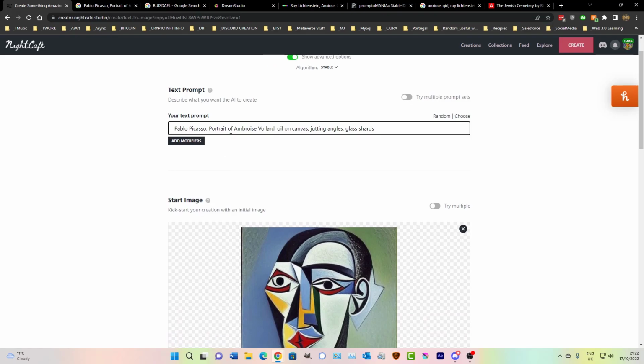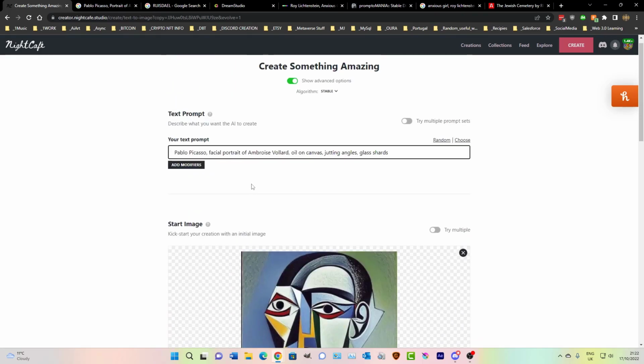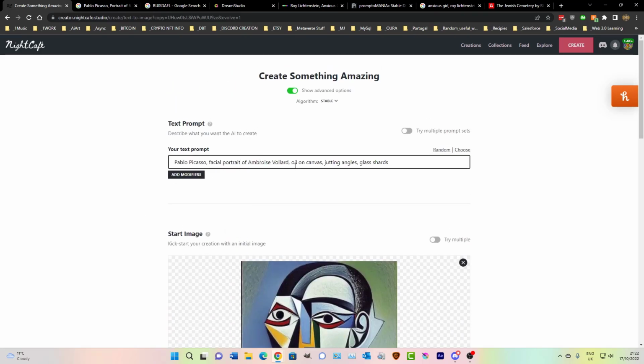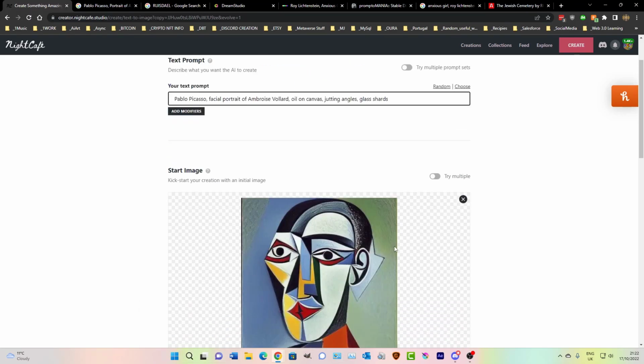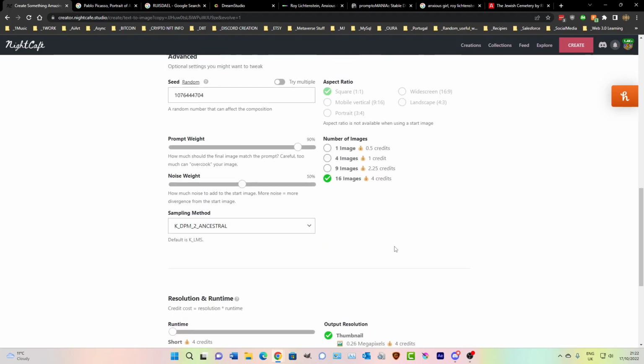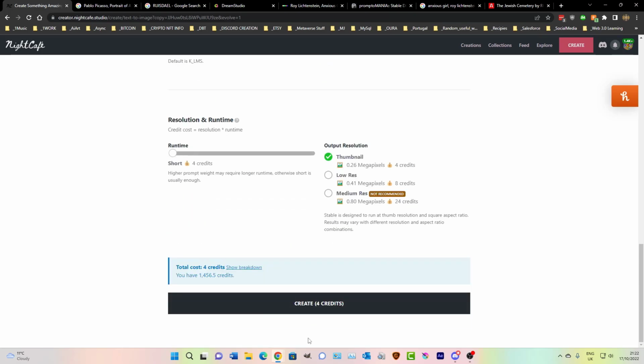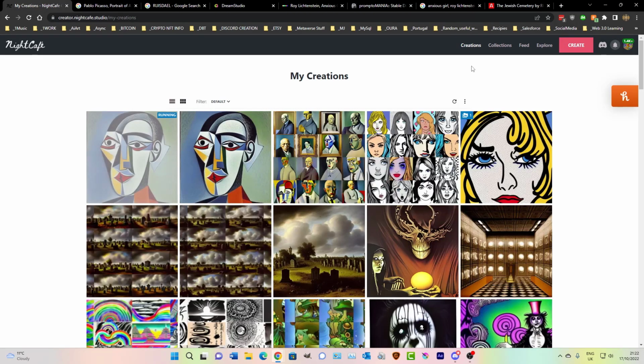Portrait, that's... I'm going to change that to facial portrait, because the word portrait is what's putting all the thingy-my-bobs, or the... I've completely forgotten what it is. The frames. Oh, I'm losing my mind. Okay, so let's see what happens this time.